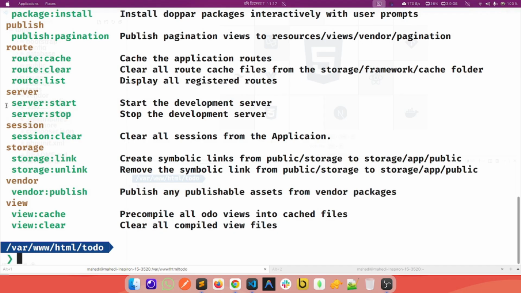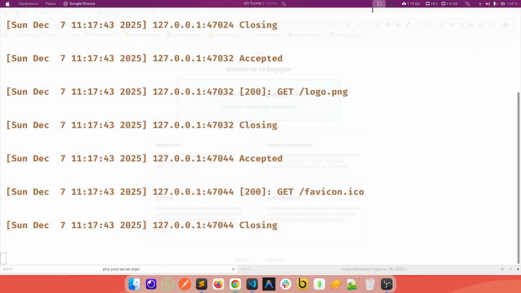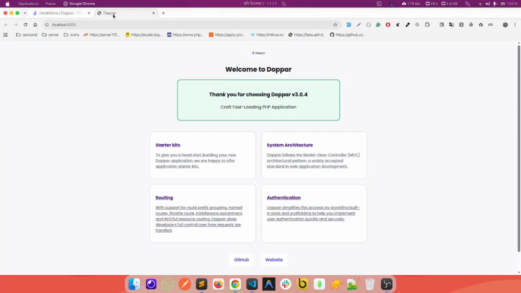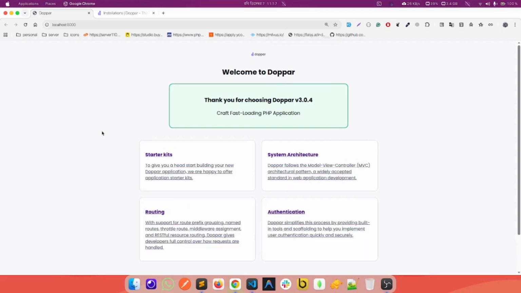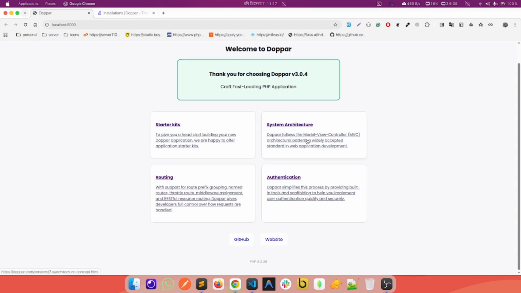So let's run the server start command. So we are ready to run this. So php pool server start, and our server is started, and our URL is localhost 8004. Look at that, our application is running. We are seeing the welcome page, and the version is 3.0.4.